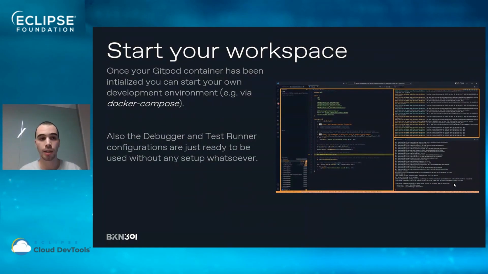After that, a new Docker Compose will start. In this Docker Compose, all external services that are needed in order to start coding and start testing our environment are configured. The debugger and the test runner are already configured and ready to go. So you can just put a breakpoint, attach the debugger to the already started server, and start tracing the program execution.